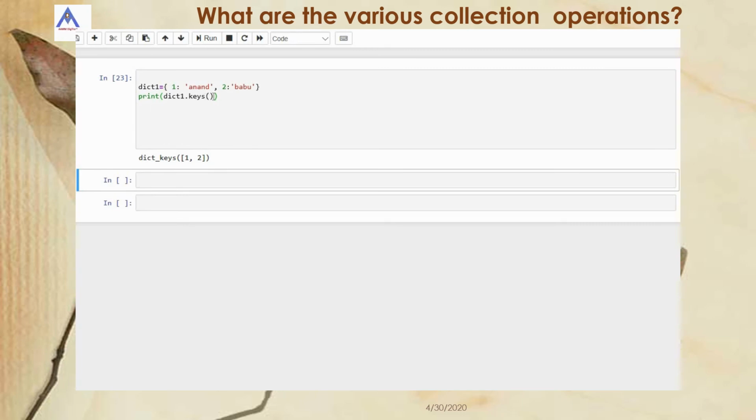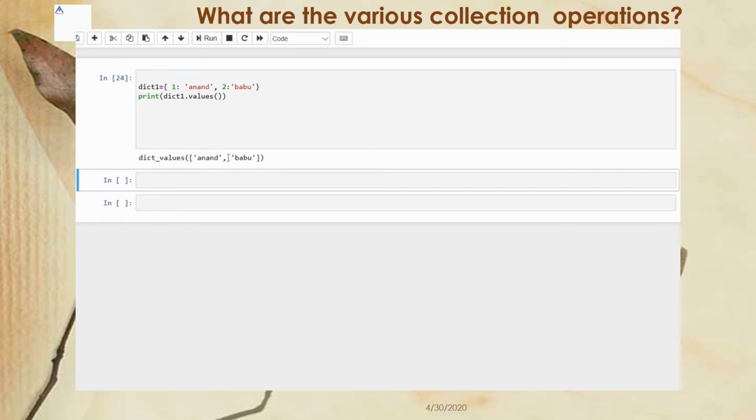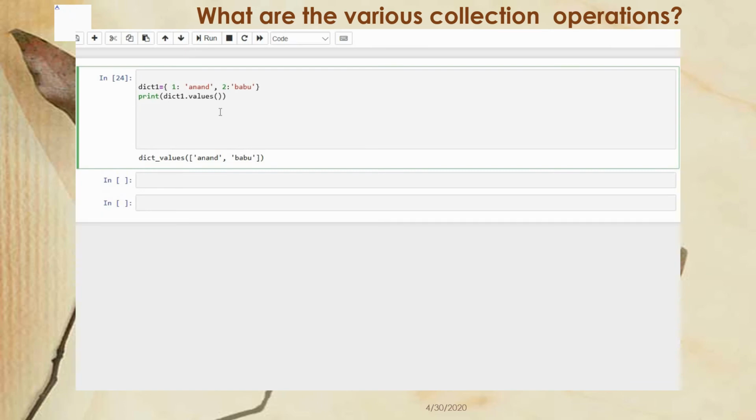Similarly, as I said, dictionary 1 dot values. If you want the values, you have to use values only. So that means Anand and Bob. Anand, Bob, only values are coming. Similarly, you can use other functions. Dictionary 1 dot tab. You have to press the tab key.